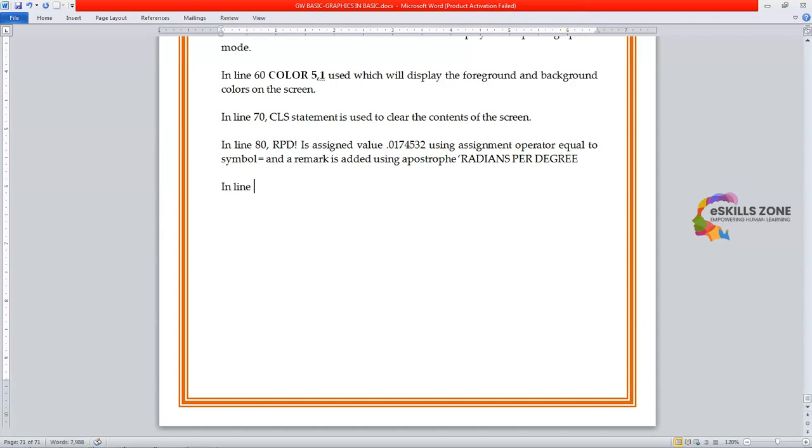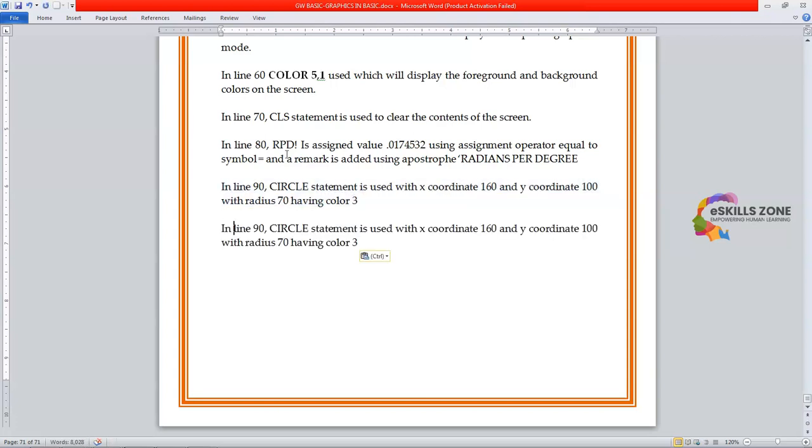In line 90, the circle statement is used with x coordinate 160 and y coordinate 100, having radius 70, having color 3. Again we will paste this line, copying and pasting.